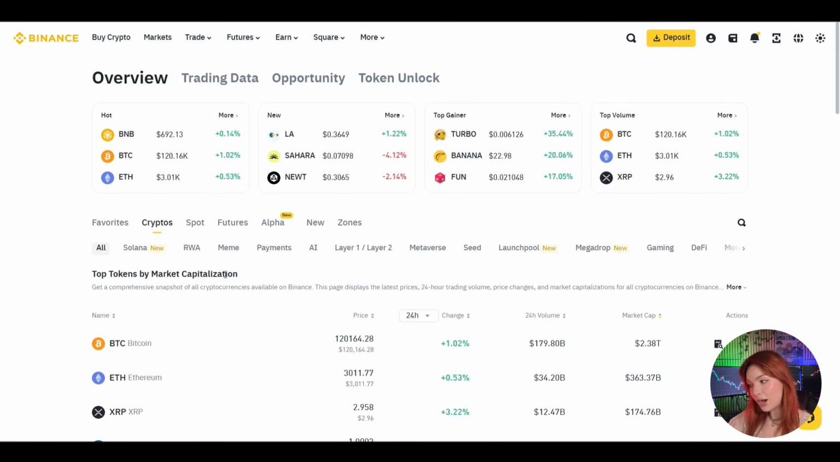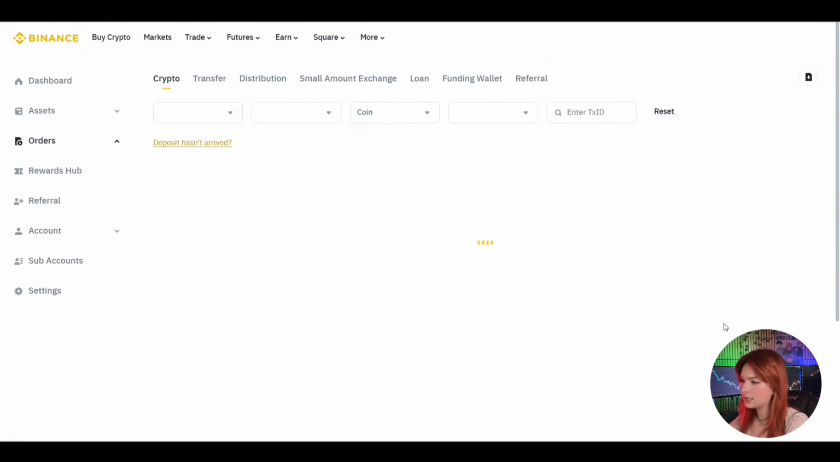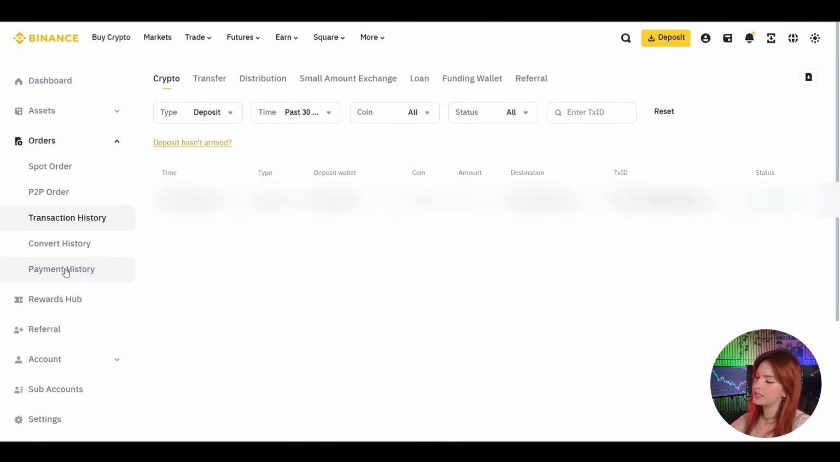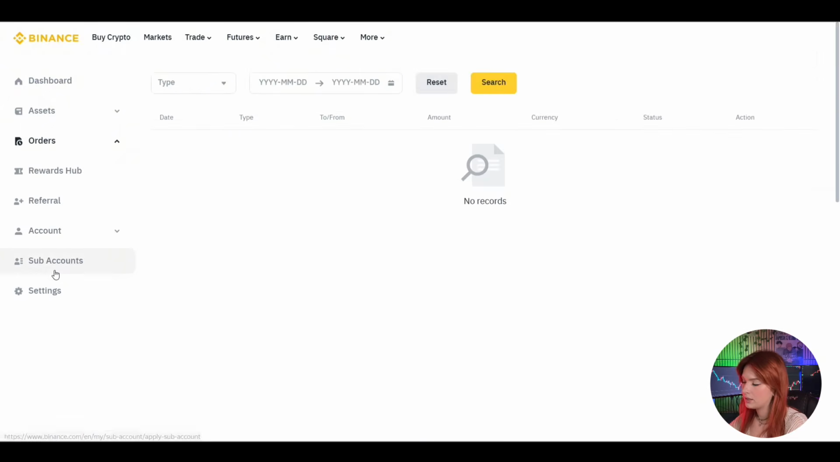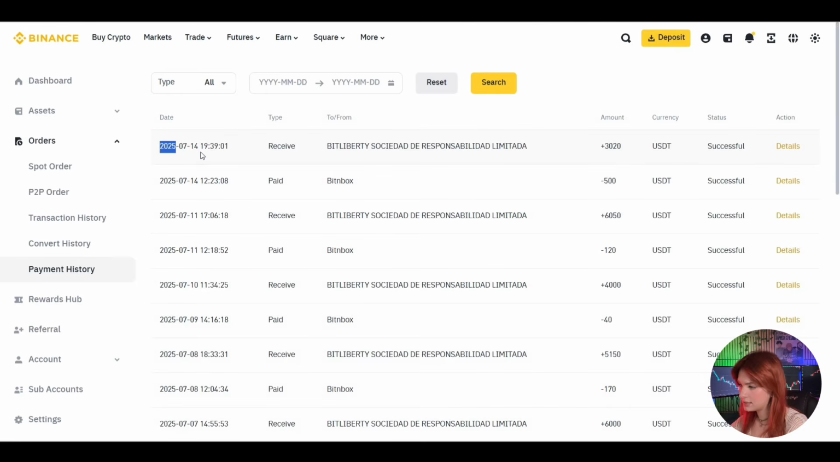So guys, now we are on the Binance page. The funds have already been received on my account, and now I'll show you where they were credited. Okay, let's go to this menu, then we will select the transaction history. Okay, 1 second, guys, the page is loading. And here we go. So now we are selecting the payment history. And here it is, guys, in the top, the most recent transaction. Let's take a closer look and click on the details button.